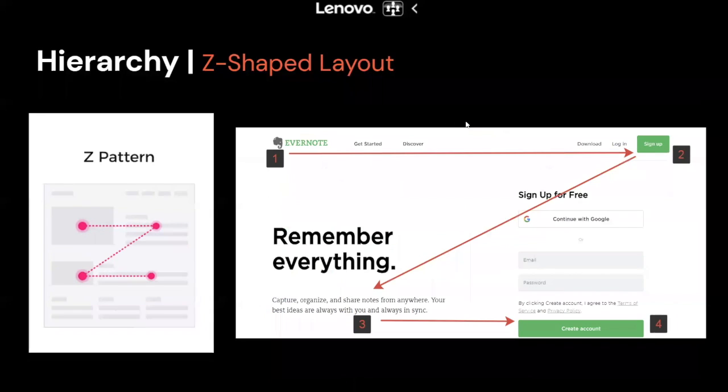And then there's the Z-shaped layout. This layout is a lot better for pages that have more images on the screen, or CTAs and buttons. Here you can see it really highlights the sign up and the create account, and then this big body of text over here. So you use different patterns for different kinds of pages. Again, the F pattern is better for text, and the Z-shaped is better for images.